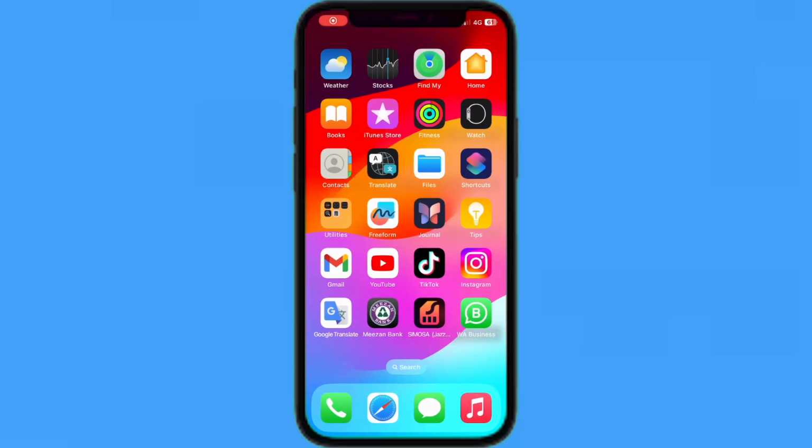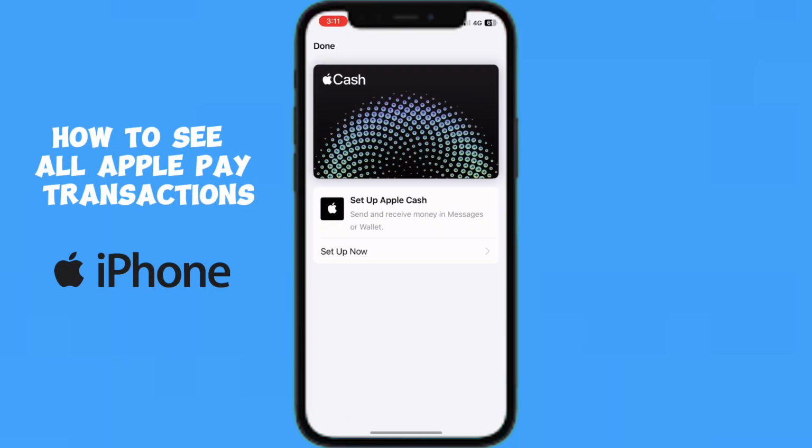Hello everyone, today I'm going to show you how to see all Apple Pay transactions.